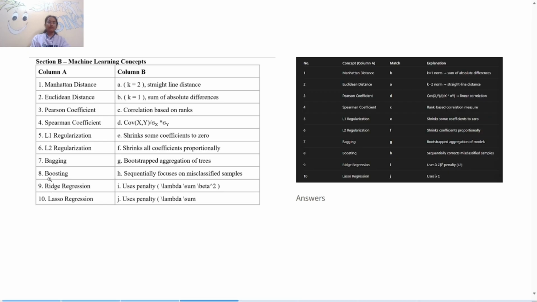Next is boosting. Question number 8, boosting. Boosting works step by step. Each new model tries to fix the mistakes of the previous model. So it focuses more on hard to classify points. So the right option here is option number H, sequentially focused on misclassified samples.